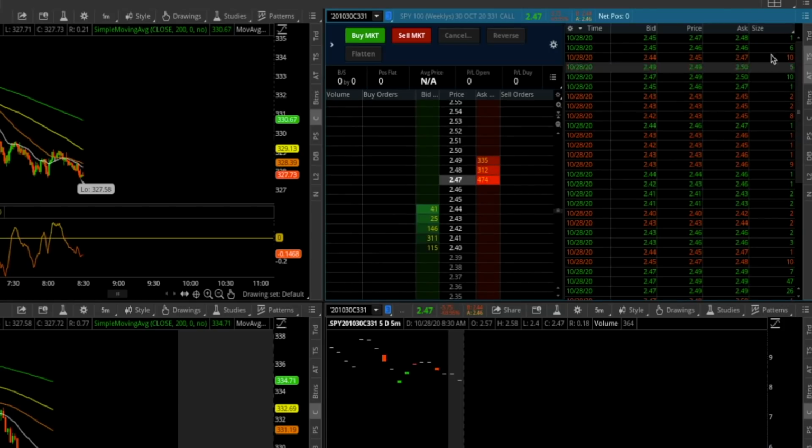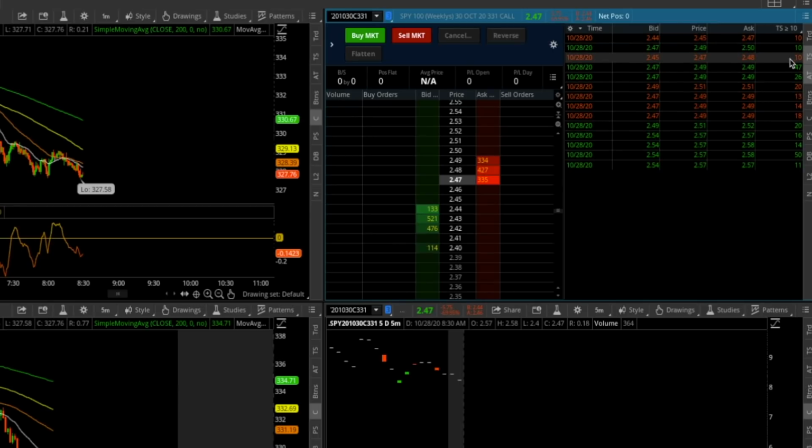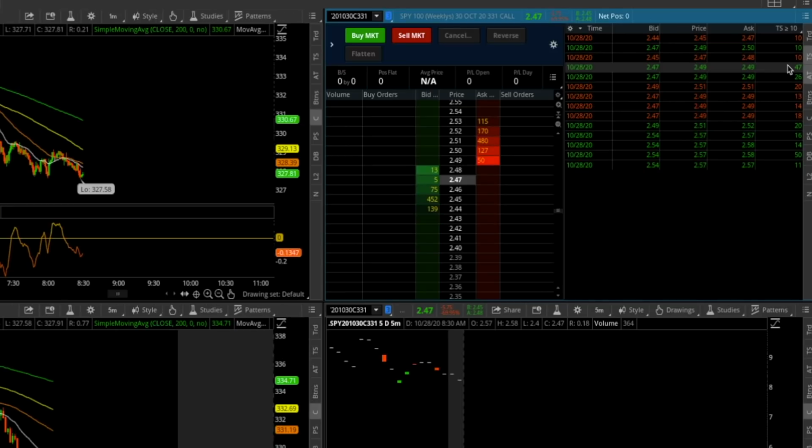And here on the right, you see the size of the lot, and you can filter this out by showing lots that are greater than 10 or 10 or greater, which I usually stick to because I don't really want to see the minuscule 1-lot orders.